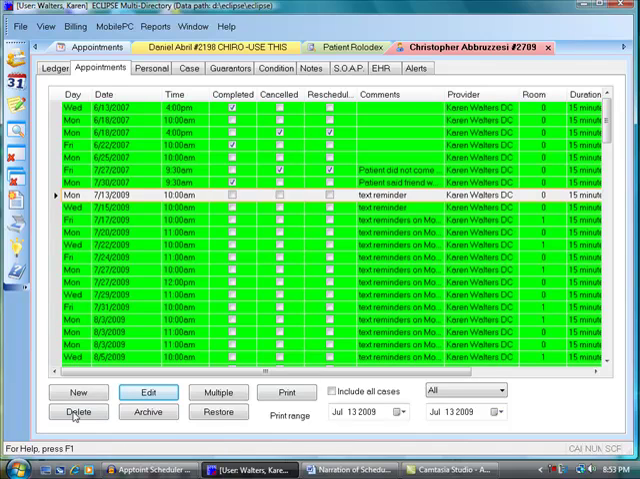There are many other choices in the patient folders as well. We can add a new appointment. We've already showed you how to edit. We can add multiple appointments, delete appointments, and print appointments.